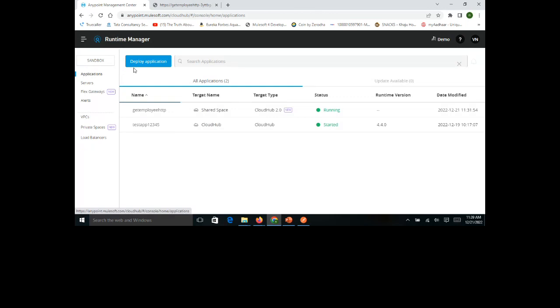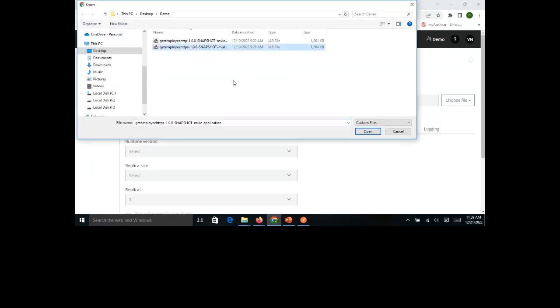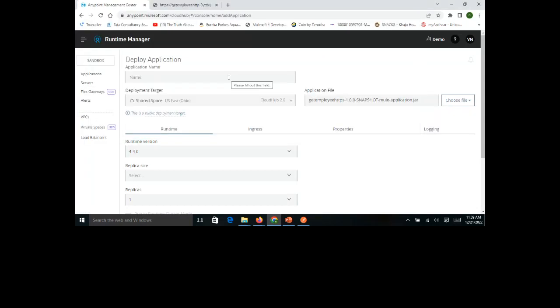Now let me deploy the HTTPS application. In CloudHub 2.0 on the shared space, both HTTP and HTTPS use the same port, 8081. In CloudHub 1.0 it should be 8091 and 8082, but here it is the same port 8081 for both HTTP and HTTPS. If you see here, only one shared space is coming as a trial account.